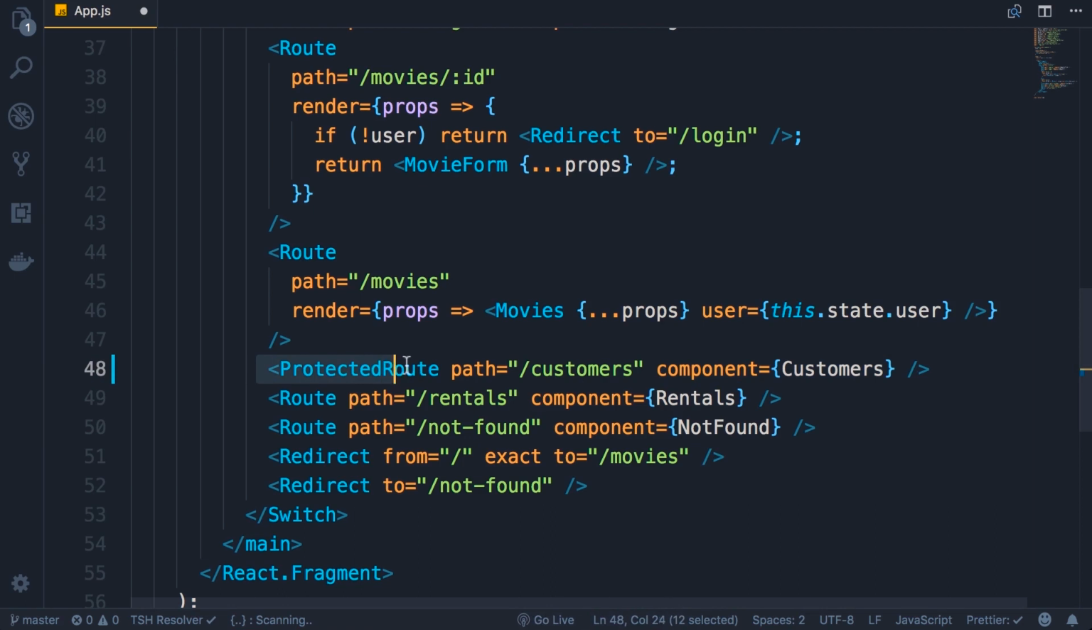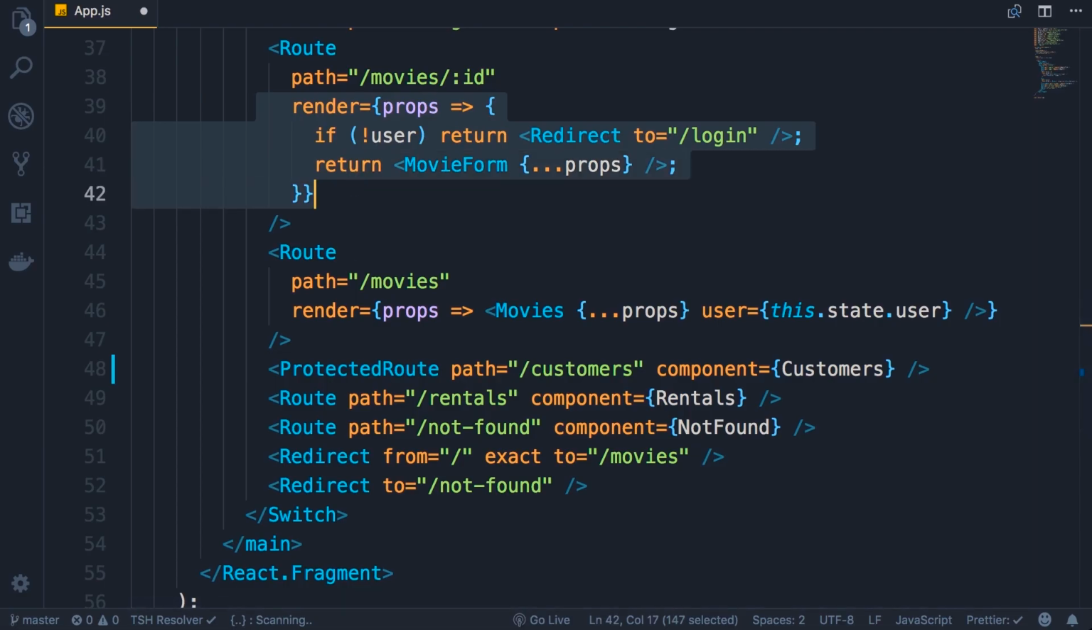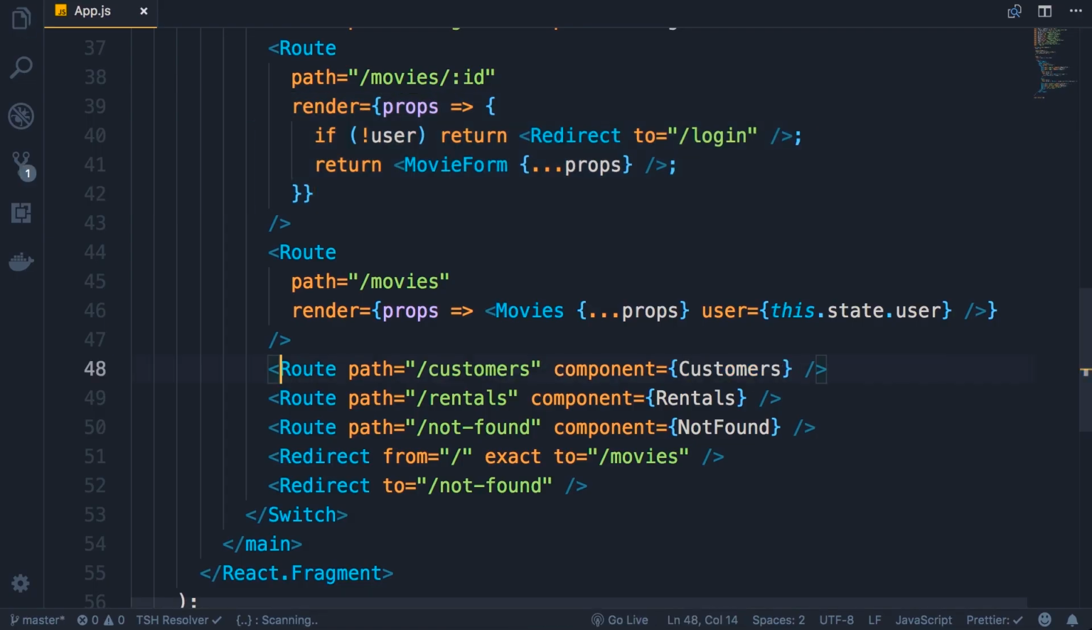But this ProtectedRoute is aware of the current user. So if the user is not logged in, it will automatically redirect the user to the login page. So we don't have to repeat this logic for every single route that needs to be protected. All right, now let me revert this back to what it was.